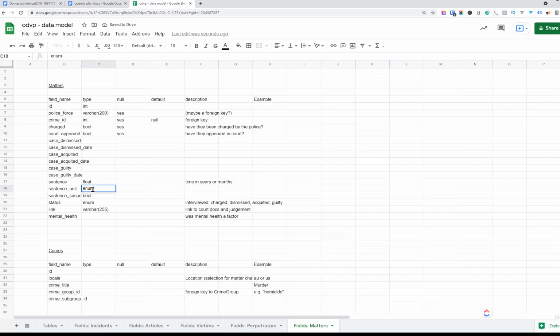So they only got 6 months for doing something, whatever. Maybe we can do a comparison, find sentence disparity, or charge disparity, or acquittal disparity. That could be very useful.